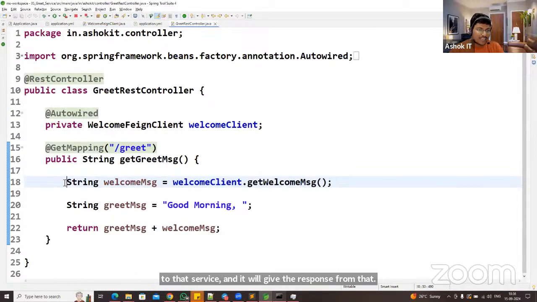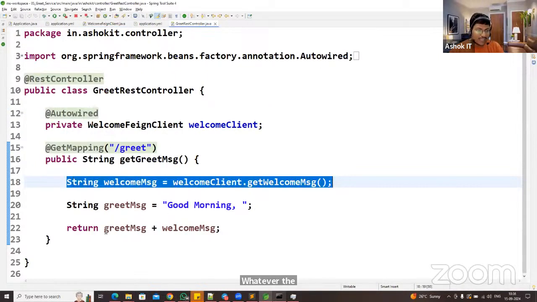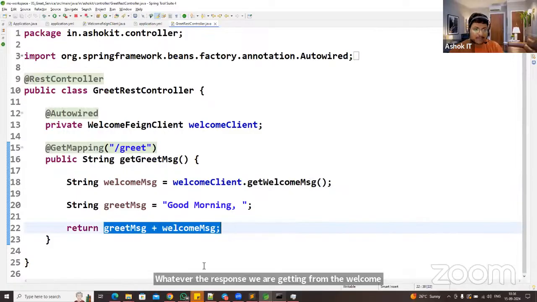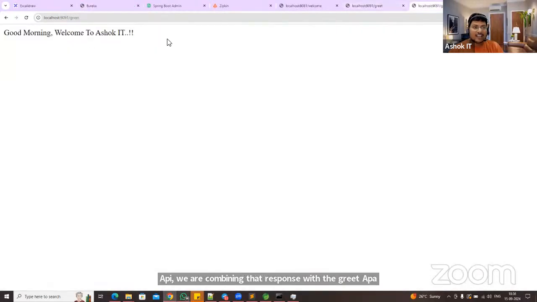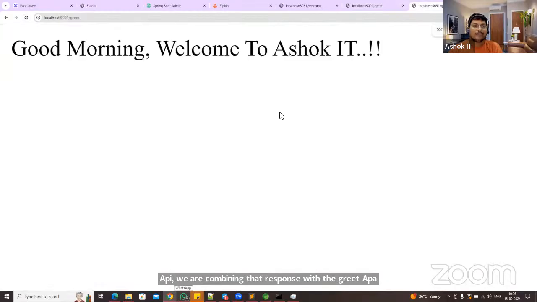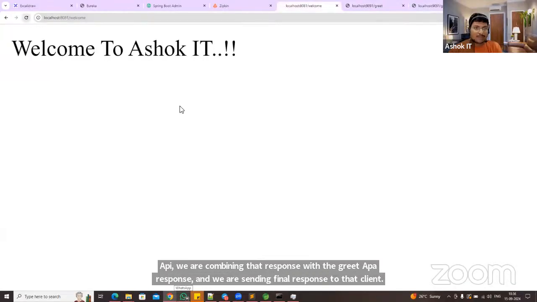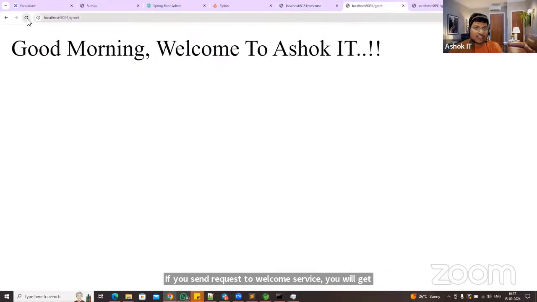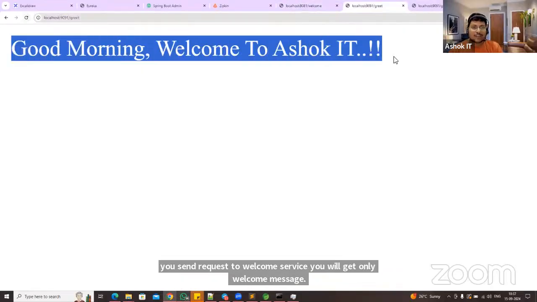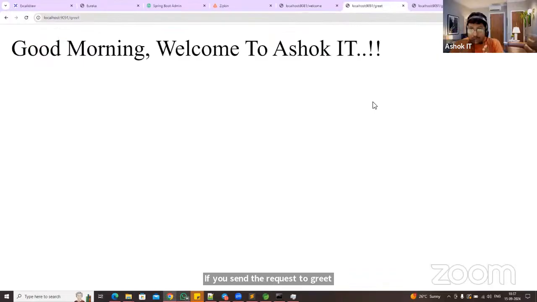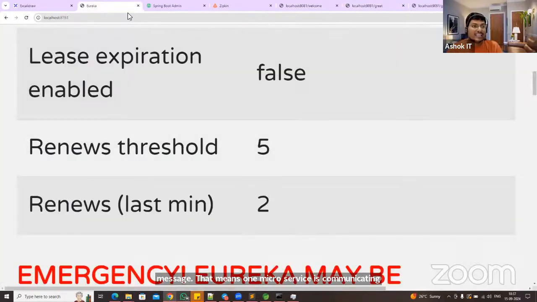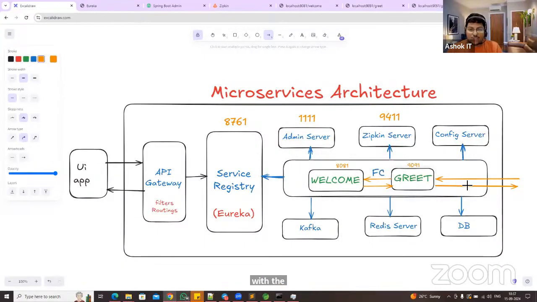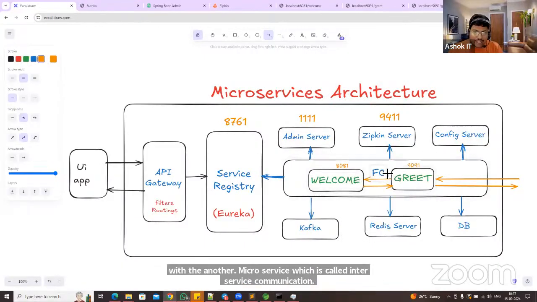Whatever the response we are getting from the welcome API, we are combining that response with the greet API response, and we are sending the final response to the client. If you send a request to welcome service, you will get only the welcome message. If you send the request to greet API, greet message plus welcome message. That means one microservice is communicating with another microservice, which is called inter-service communication. To establish inter-service communication, we used Feign client.